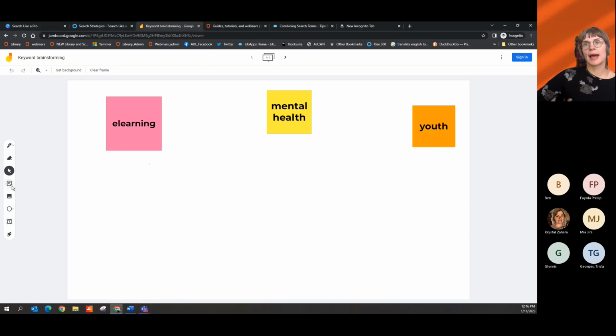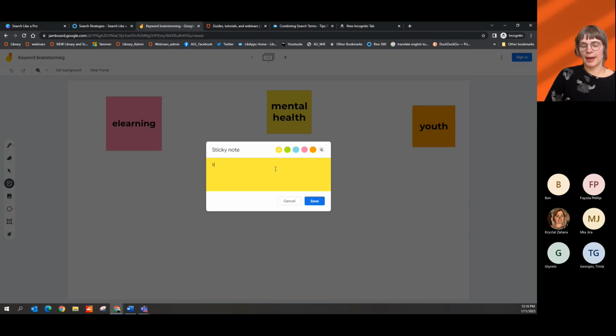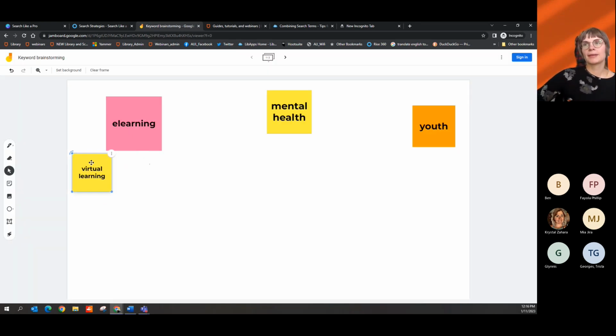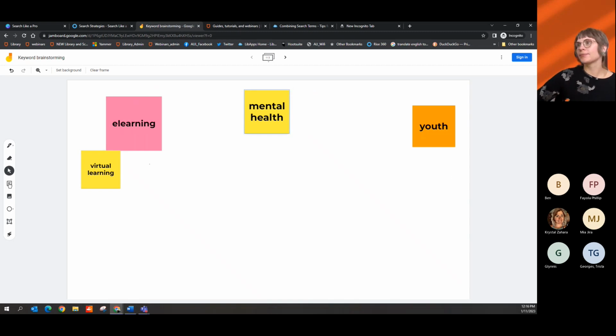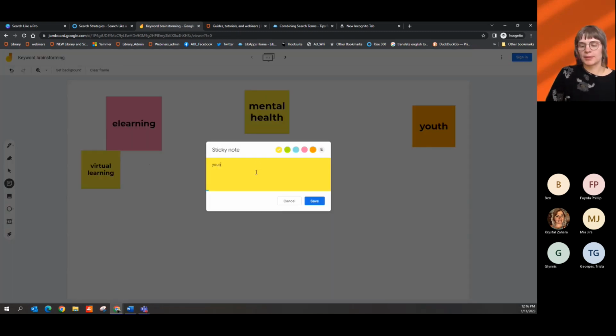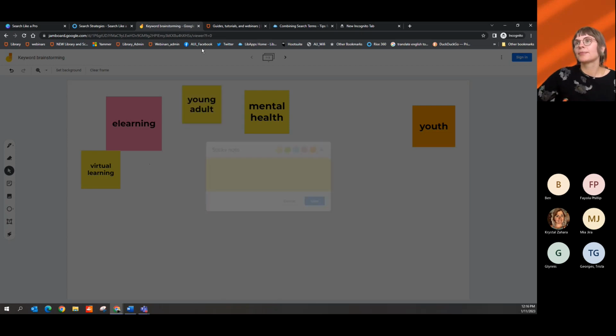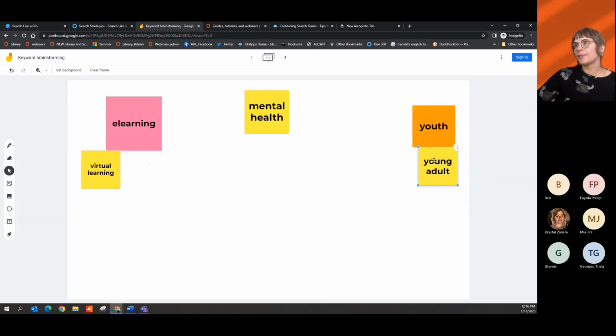The idea is you just add in a sticky note, and you can add in as many terms as you like, one term per sticky note. So we might want to add in virtual learning. And so we can have each in different sections. So for youth, we might want to do young adults. You can slide it over here.